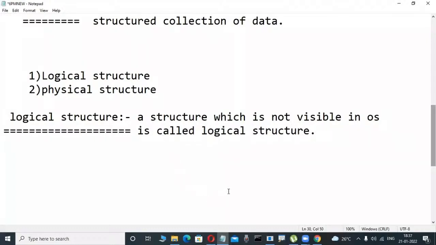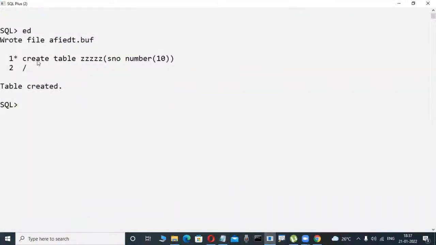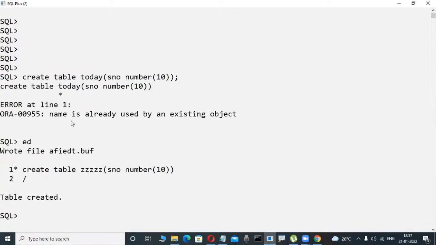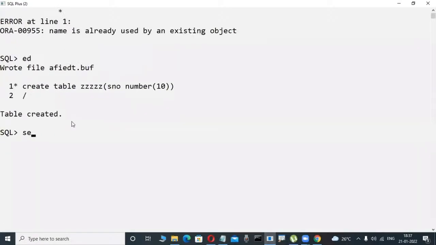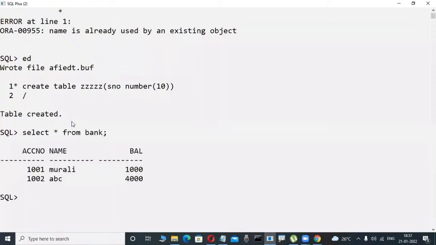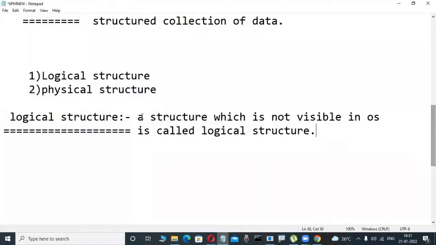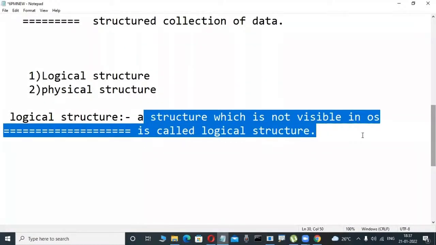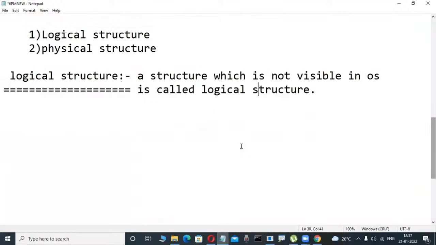That's why when you are creating a table, we are unable to view it in the C drive, D drive like that. But where is it visible? Yes, in a database. This is a database only, don't worry. In this database only, it is visible. Those tables are visible in a database, but not in your C drive, D drive. That's why a structure which is not visible in the operating system is called a logical structure.